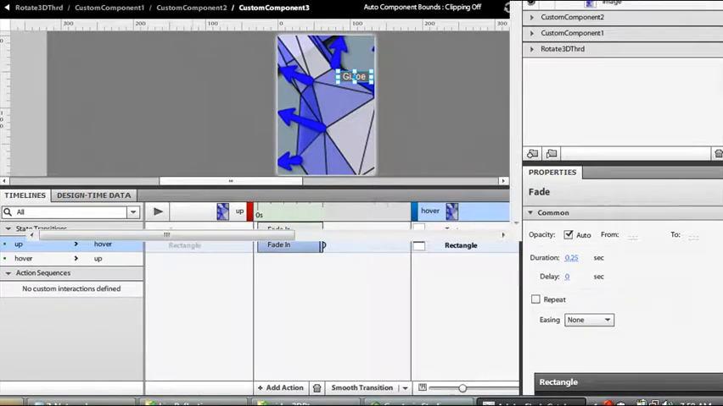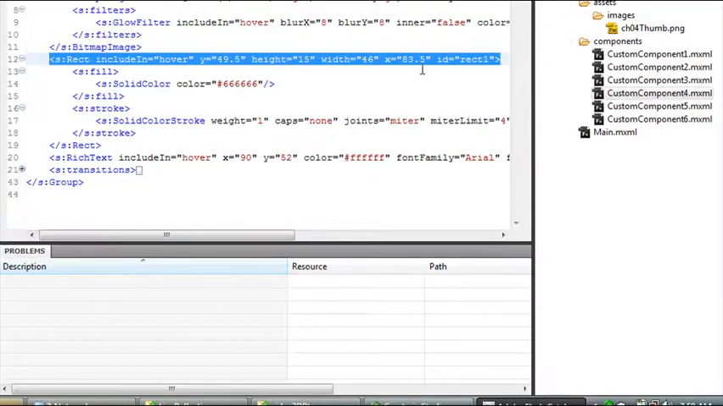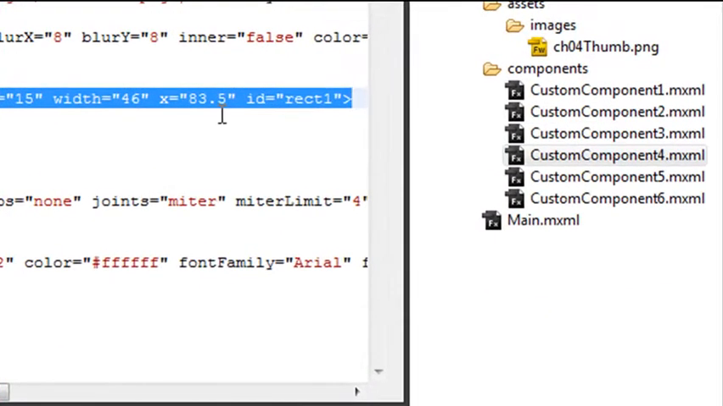inside Flash Catalyst. So what we're going to do next is bring this into Flash Builder and put that video player in there and show you how easy it is to work with this code.